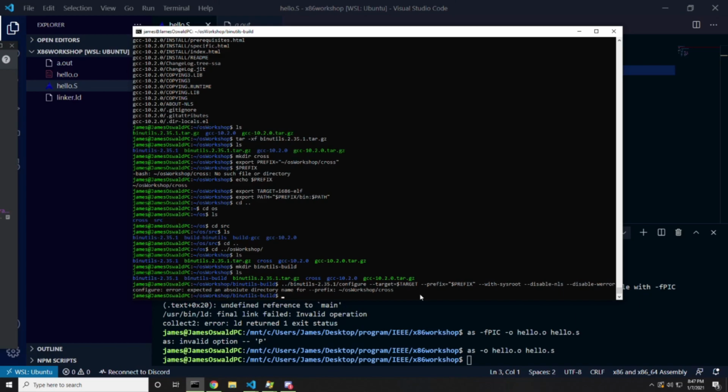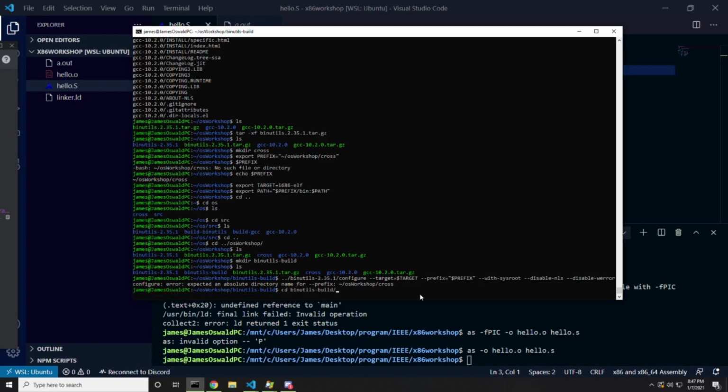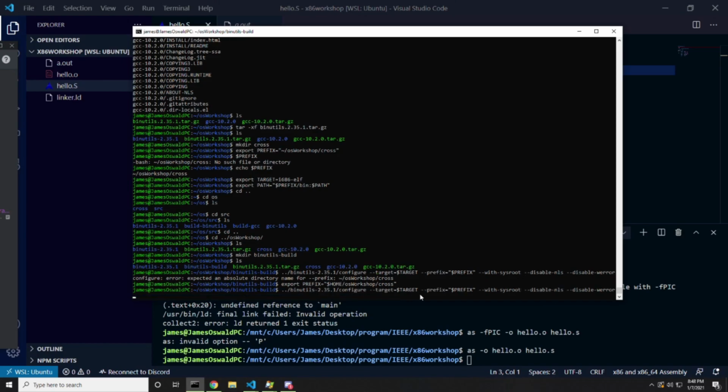Oh, what's this? Expected an absolute directory name. Oh, they don't want us to use the tilde. Okay, so I actually have to redo my tilde in that case, which is unfortunate. Where am I setting the tilde? Okay, so I actually do have to use $HOME. So be it. $HOME, all caps. Okay, let's try this instead.